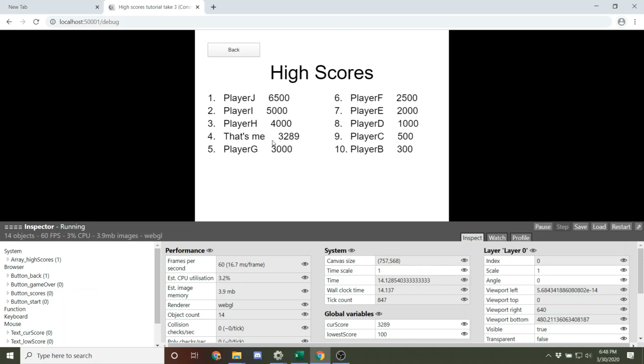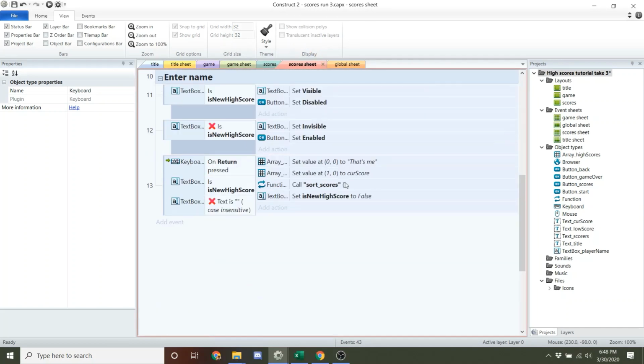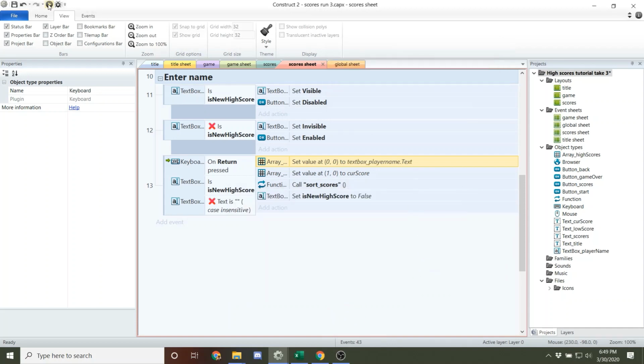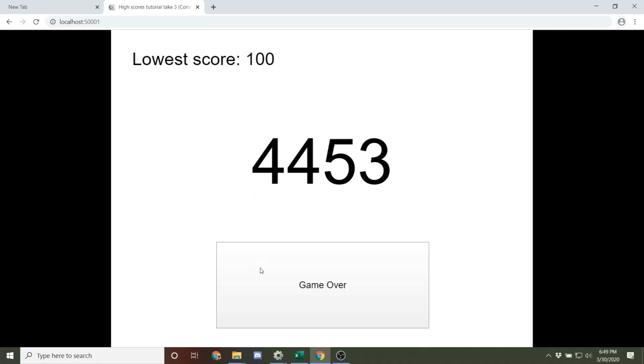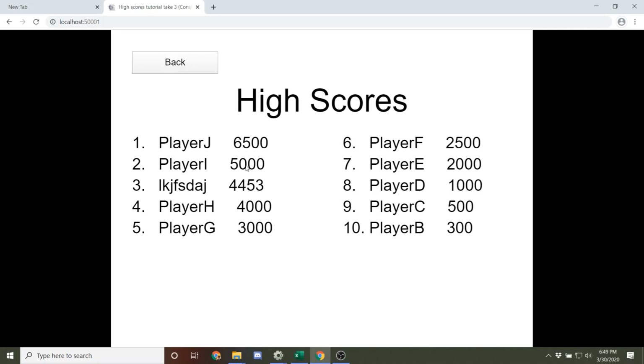And, oh, whoops. I shouldn't have copied everything directly, of course. So what we want to do is, this is the whole point we were doing it. So instead of that's me, we're going to do text box player name dot text. Yes. Okay, so let's try this again. Play, got a score, enter our name. Boom, now we're here. Awesome.